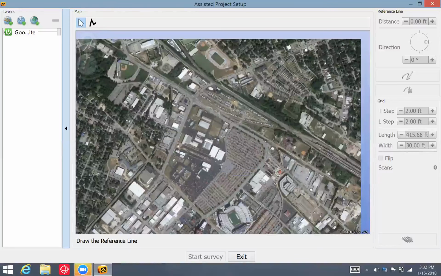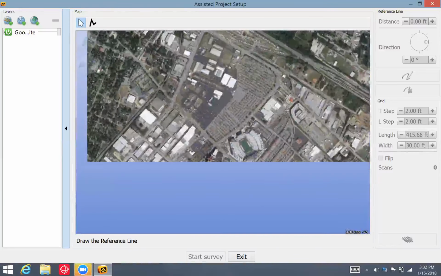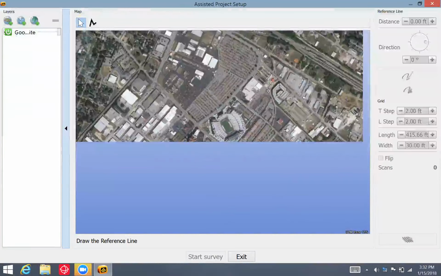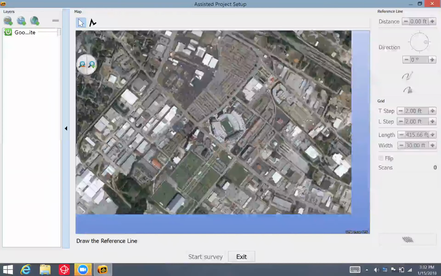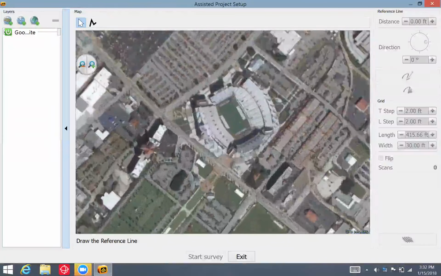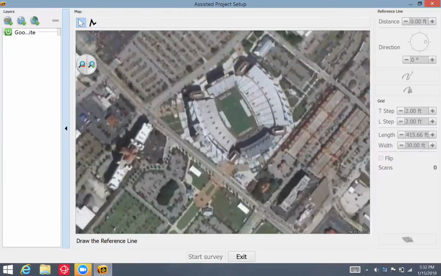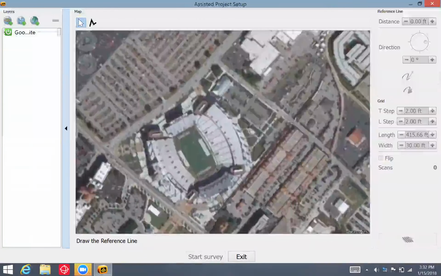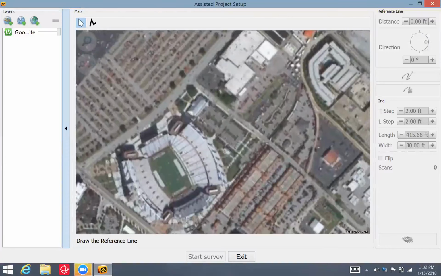All right. So here's a football stadium. We'll go ahead and zoom right in to the football stadium. And let's say that we need to locate, at the football stadium, any services running into this building over here. And we want to use a grid in order to do that.